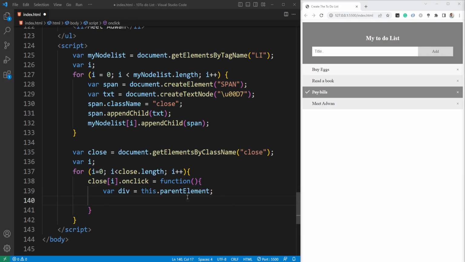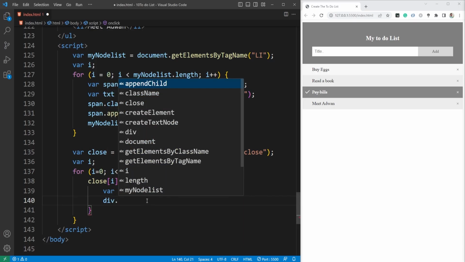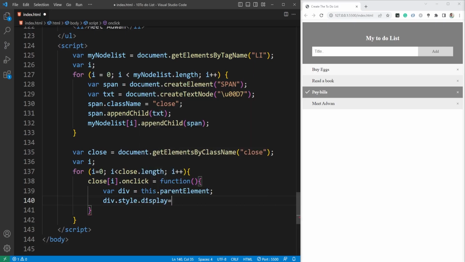Now the question is, why do we use this dot parentElement? Because I want to target the particular parent element of this span tag. That's why we need to use the this keyword. And then we need to hide this div element. For that, I'm going to type div dot style dot display equal to, inside the double quotes, none, and semicolon to end this line. So whenever we click the particular close button, it's going to set the display property to none of this parent tag. It means it's going to hide this list item.